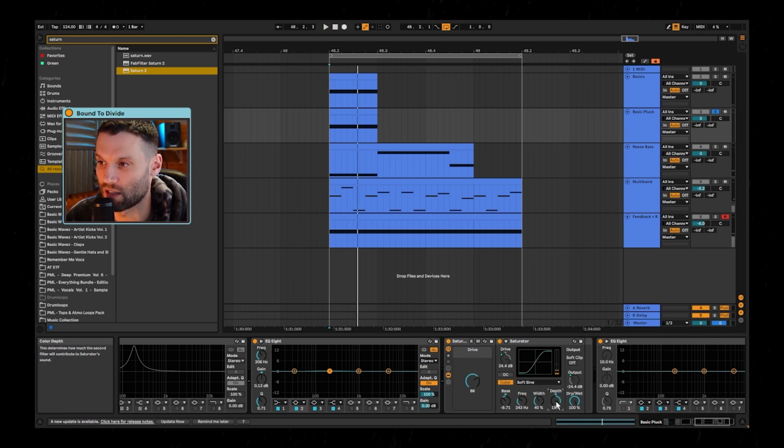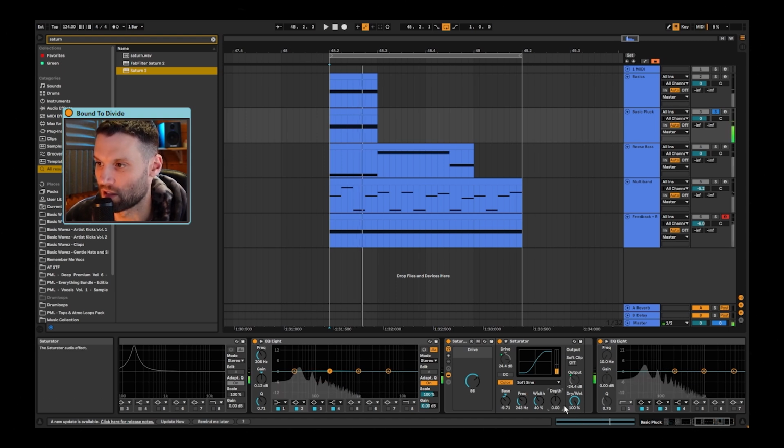Compare that to if we had not used this filter section, setting the depth back to 0, we get a pretty boring distortion without any real characteristics to it.